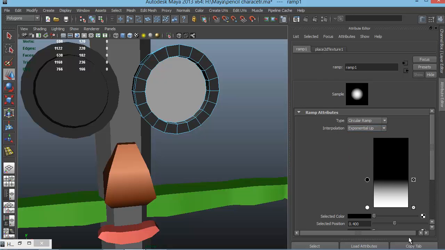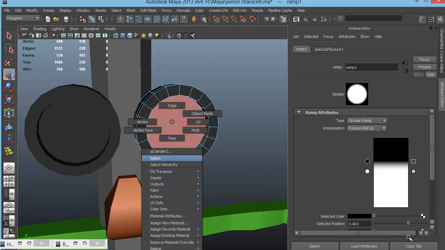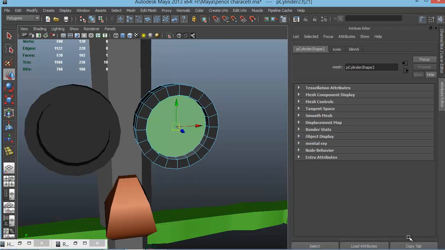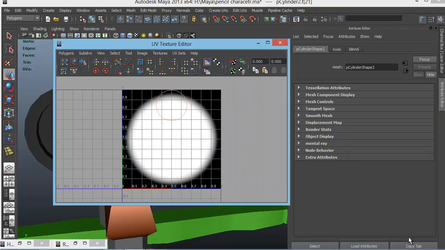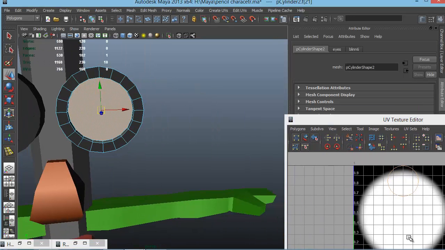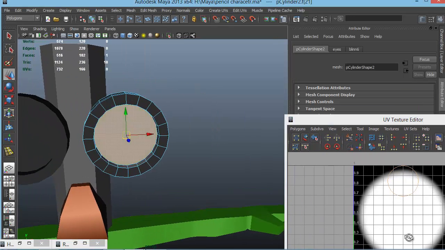I think that looks better. Let me see how this looks from the UV texture editor. Let me select these in center, go to window, UV texture editor. You see the circle is up here, that's the problem. Okay, what I have to do is one small thing. We'll just do a planar projection.